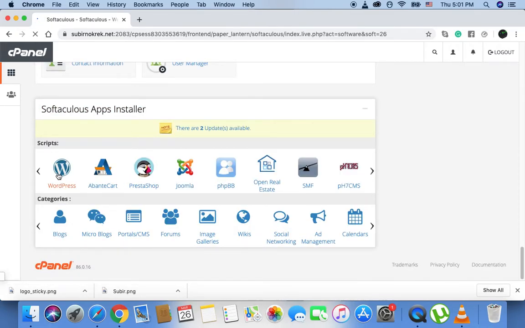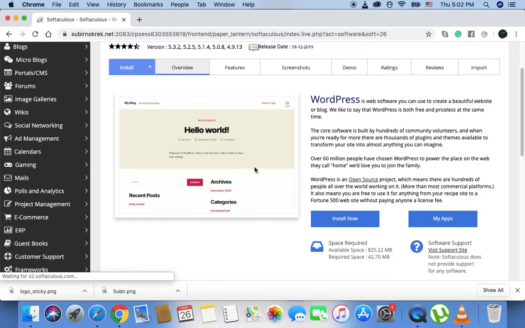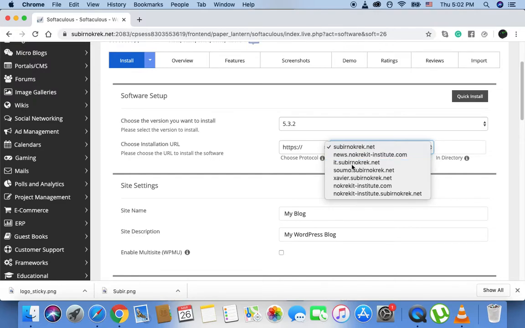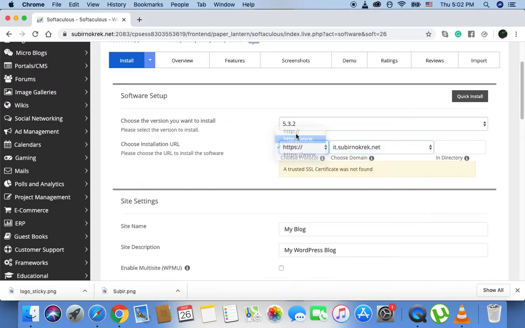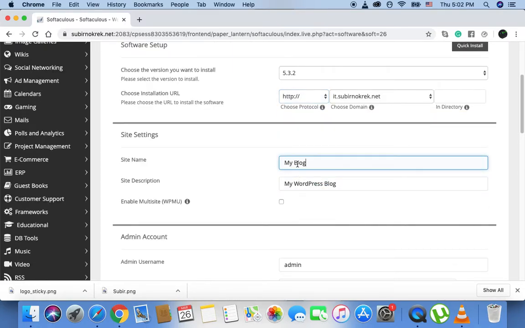Just click install, and here just select your subdomain from below. Okay, go there and choose it.shubirnokrek.net. Well, you can change the site name, my blog, and you can change the site description also, but you can change it later as well. But if you want to change it now, you can change it here: IT service. We provide quality service.